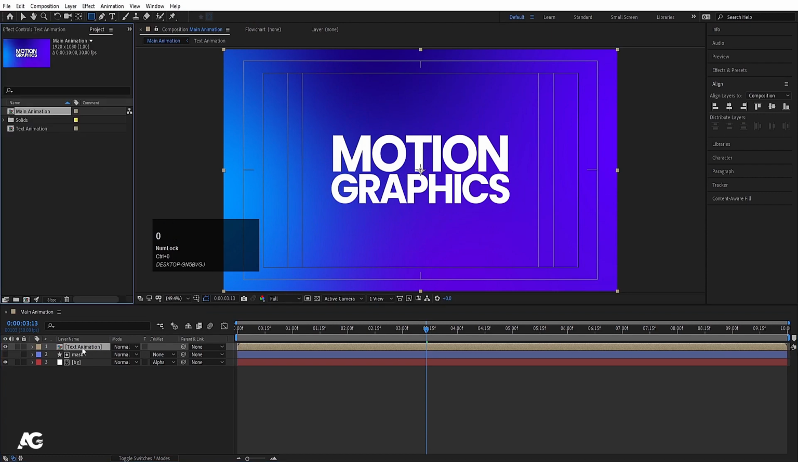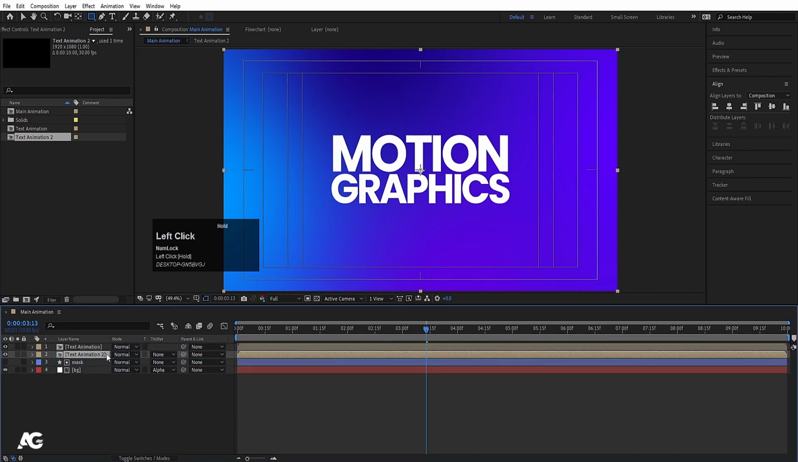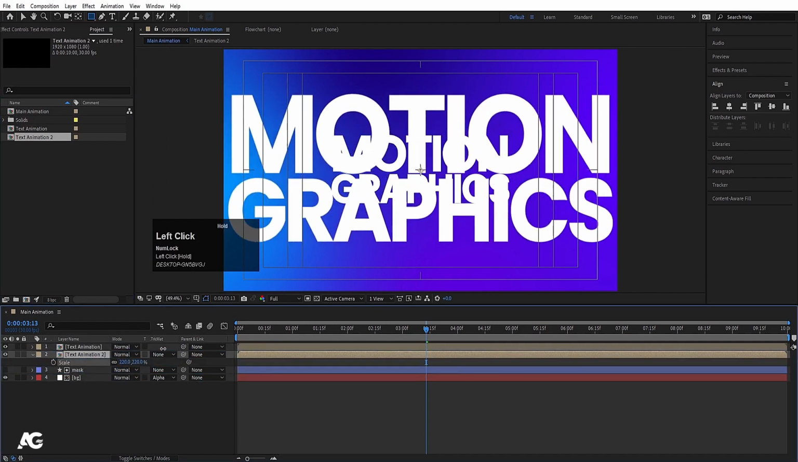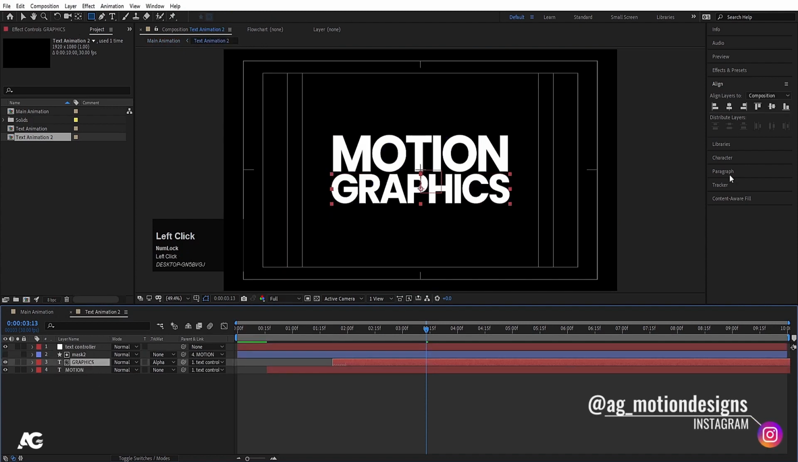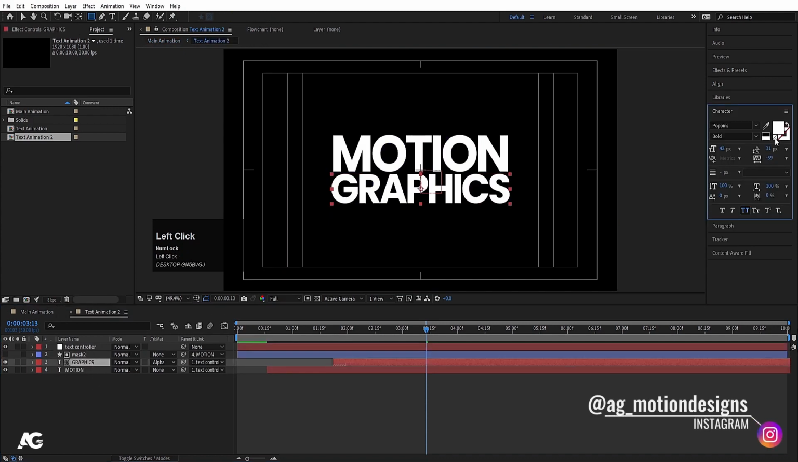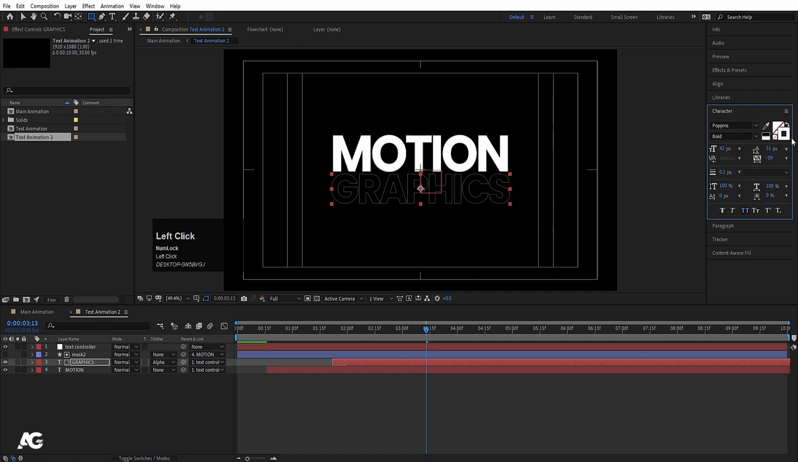Hit Ctrl 0 to open our project window. Select this text animation copy and hit Ctrl D. Bring it over here, press S for scaling option and scale it. Now double click to open this composition. Select this graphic, go to the character menu. I'm gonna delete this fill and I'm gonna select this stroke, and for the stroke width I'll choose 0.1.